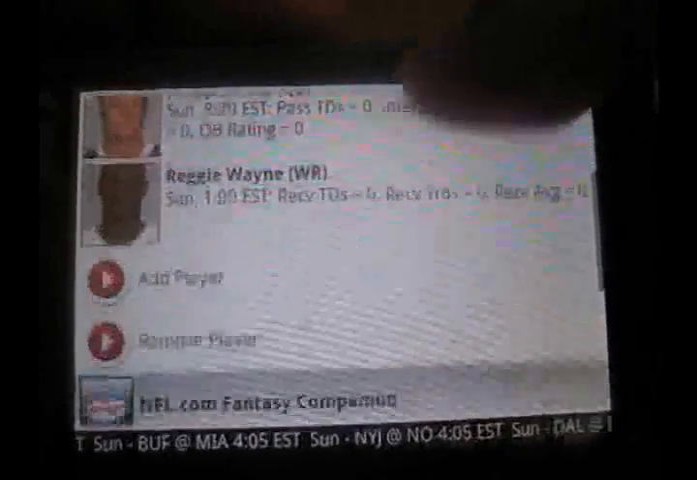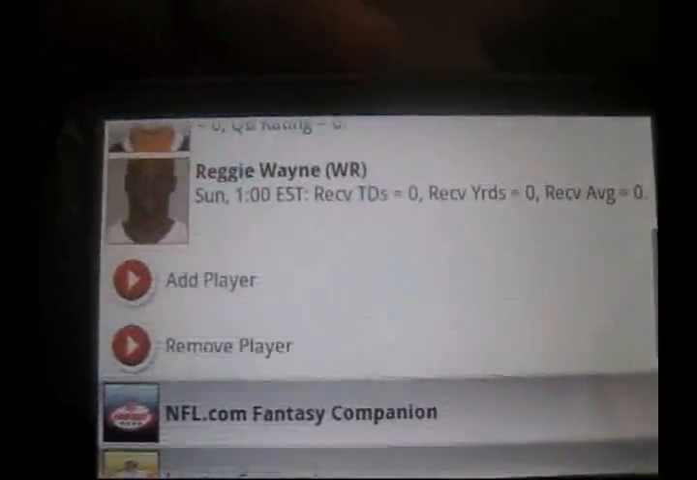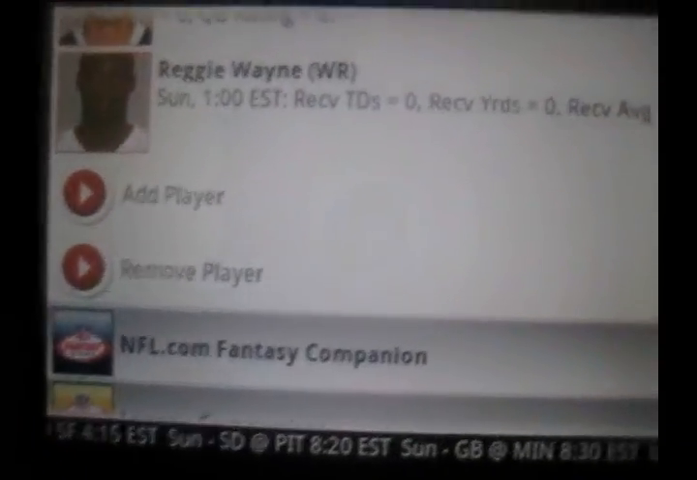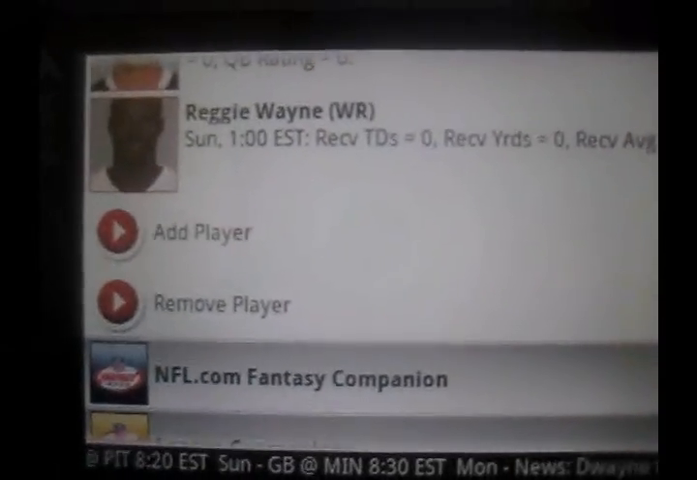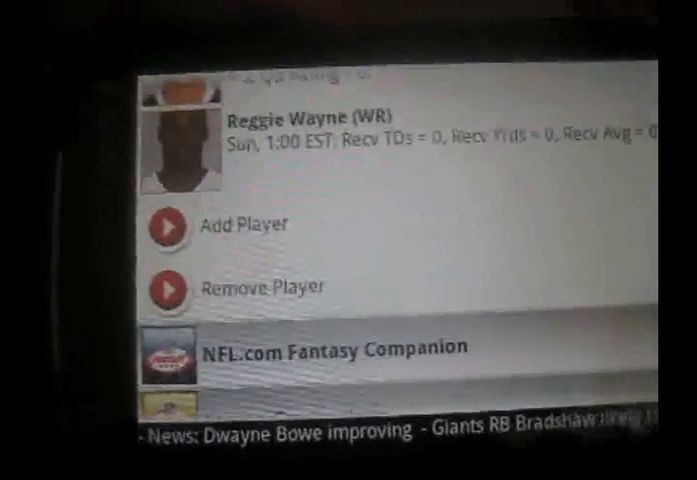For player tracker, you can have your entire team, or you can just do who you're going to start this week. You can also maybe find out who your opponent has on his team and add them as well, so you can get a general idea of how you're performing.